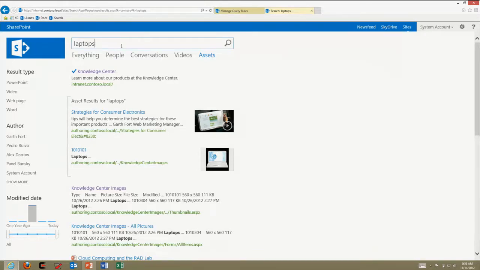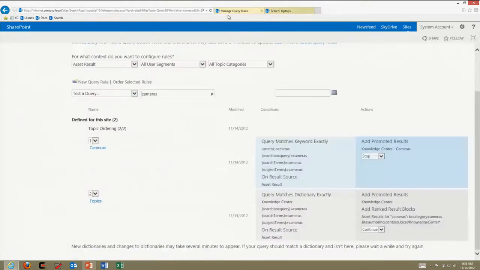So as an example, let's build a sidebar that when the user searches for topics in the Knowledge Center, shows pictures of that topic. That's what we're going to build. Okay? This is still going to be driven by query rules. It's still going to be a result block. We're just going to send it to a different web part. So let's actually build that result block.